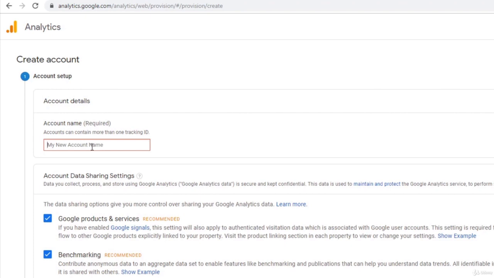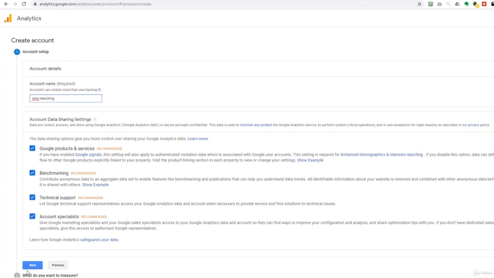So probably better to put in, if you want to have more than one website, you might want to use your personal name or your company name. It doesn't really matter. So I think I'll put in this company name.